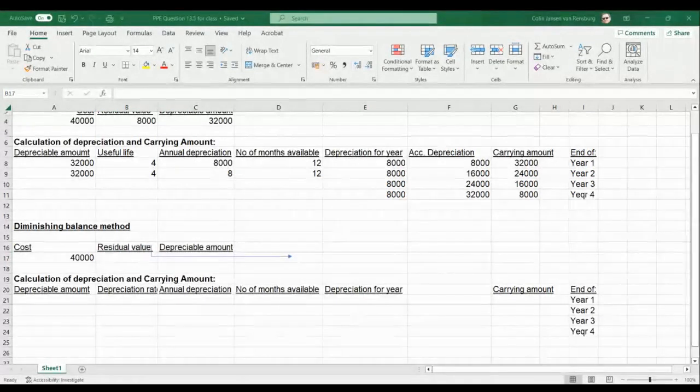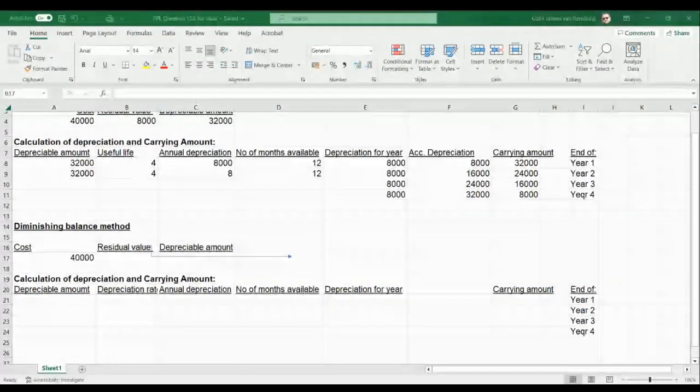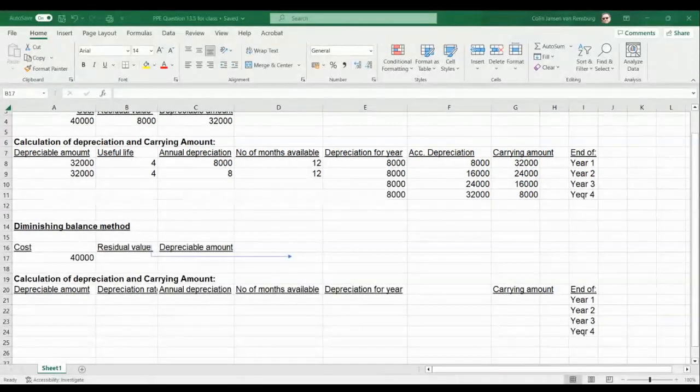Thank you for all those answers, but this was a trick question. Do we take the residual value into account when we use the diminishing balance method? Yes or no? Nope. Thank you, Jason. Jody, nope. Exactly. Right. So in this case, no, Lindy.